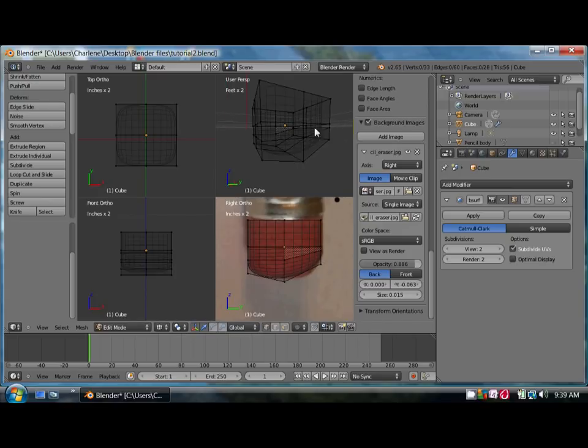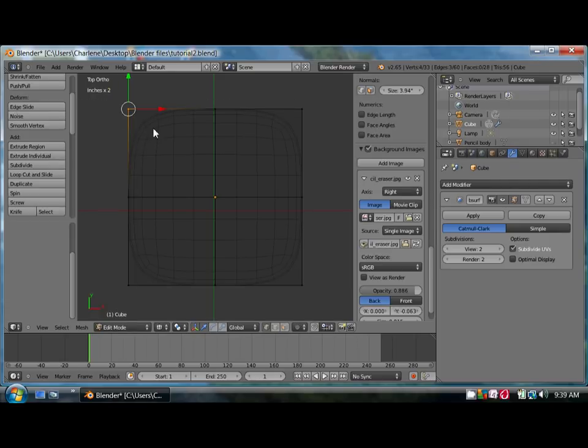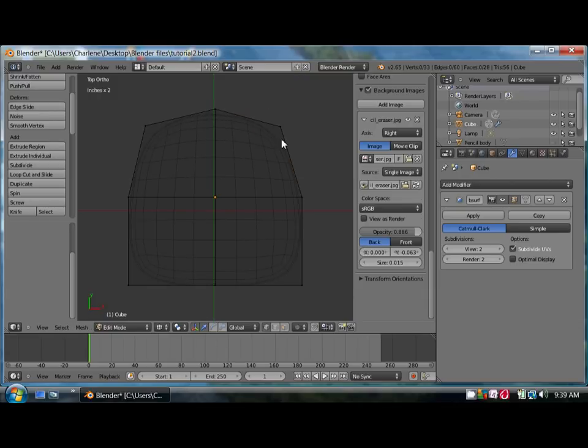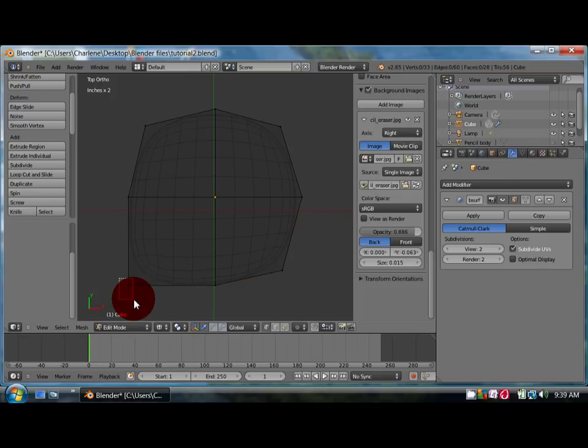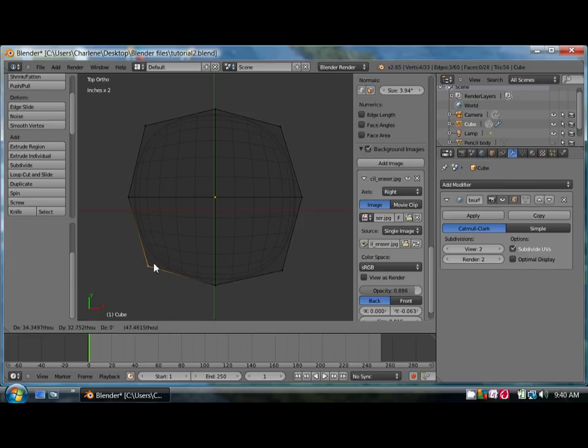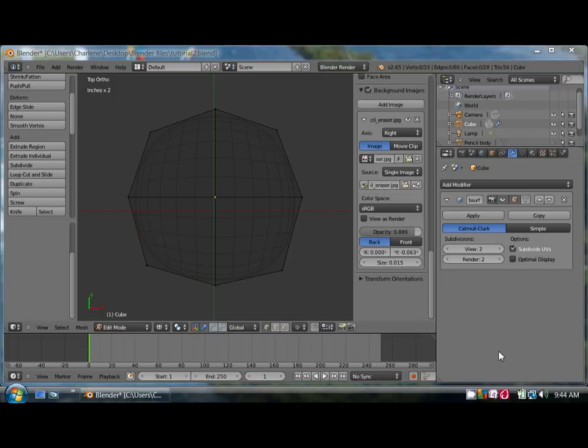Along the top row, along the top view here. Do Control Alt Q to maximize. We need to get some of these points and drag them in the middle here, because we know that our eraser is not really square, it's supposed to be round, more round. So I'll do B for box select. I'll just drag these whole rows and make this a lot more round. Okay, looks like we're just about there.